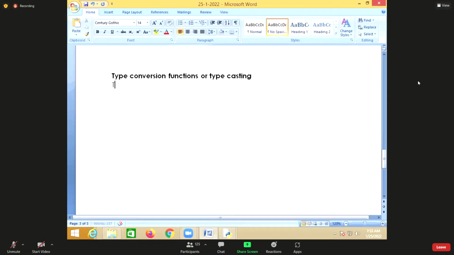Now these functions are used to convert one type of values to another type. So you are using these functions to convert one type of values to what? Another type. The first one is a function called the int function. What is this function here? Int function.